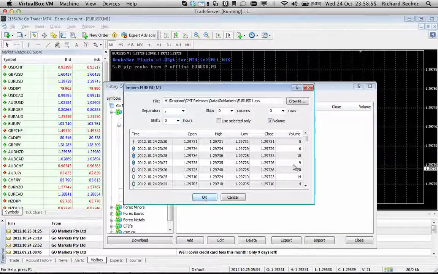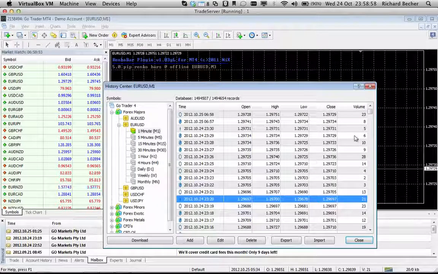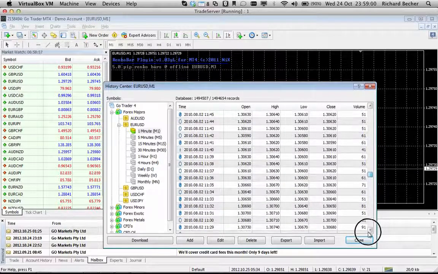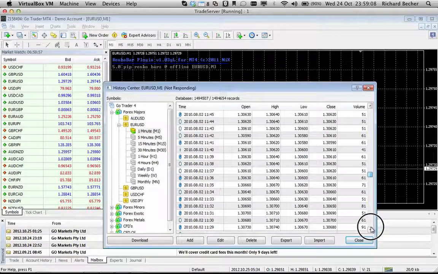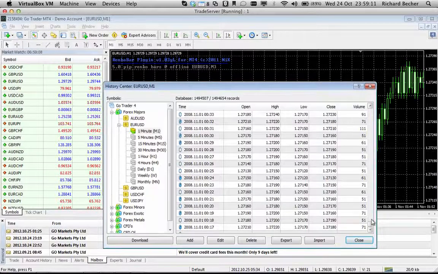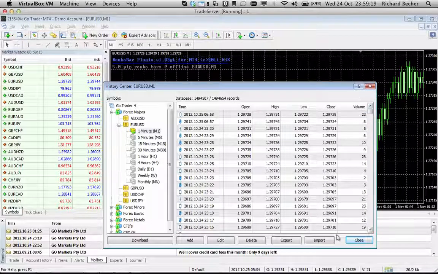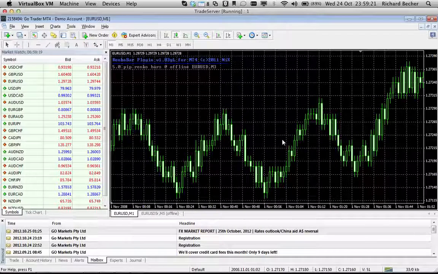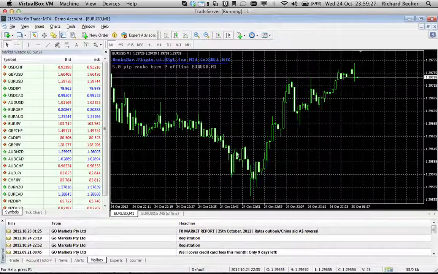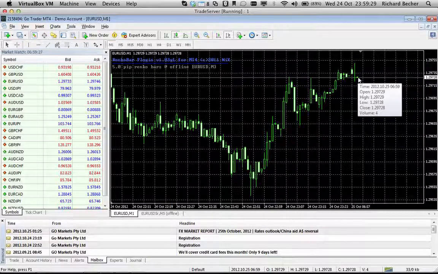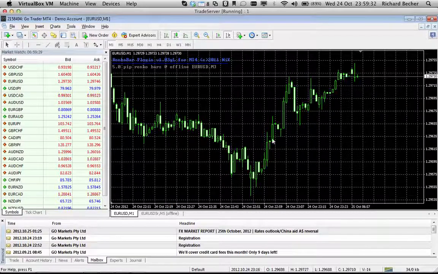And again, this usually might take a minute or two to load all the data. And you can scroll down to the bottom here. Still loading. And at the bottom here we have going back to November 1st, 2008. Okay, so we're going to close that. We just want to verify we have the data in our chart. There's November 2008. And if we go to the front, the last bit of data we have is October 25th.